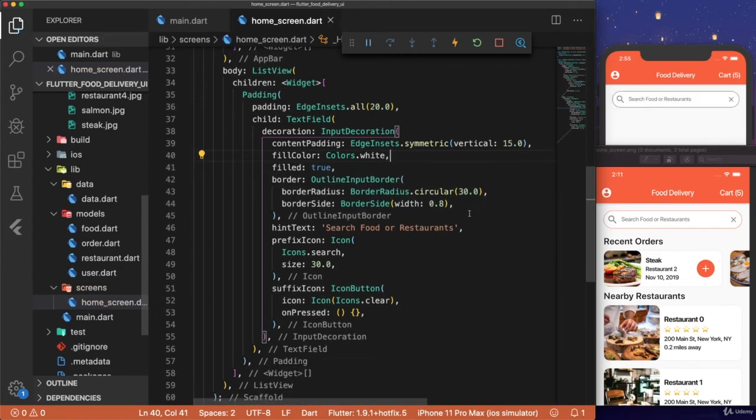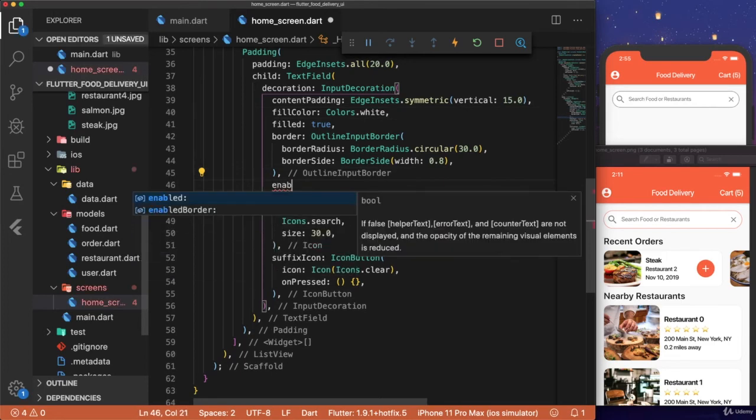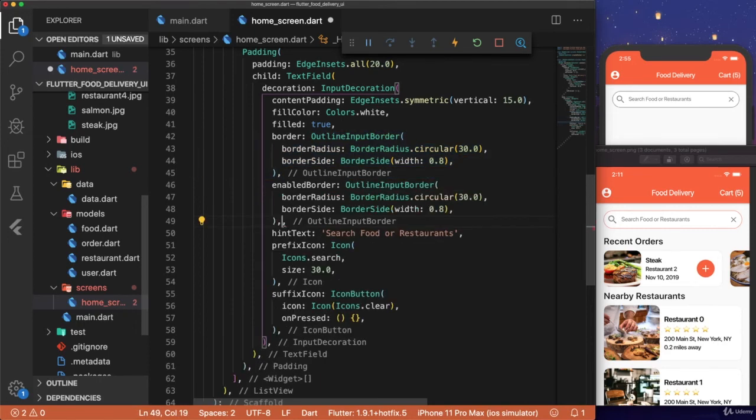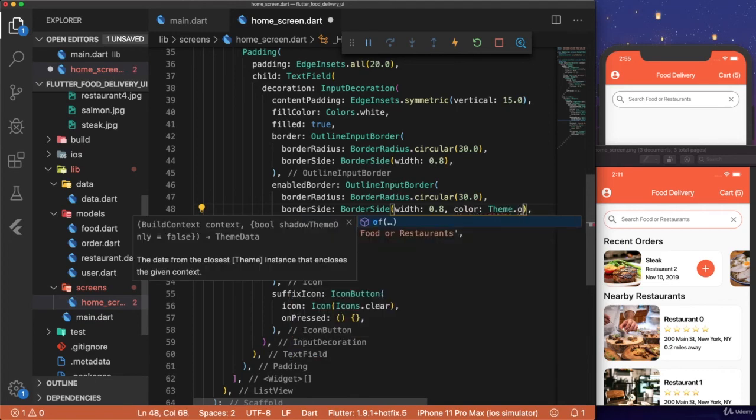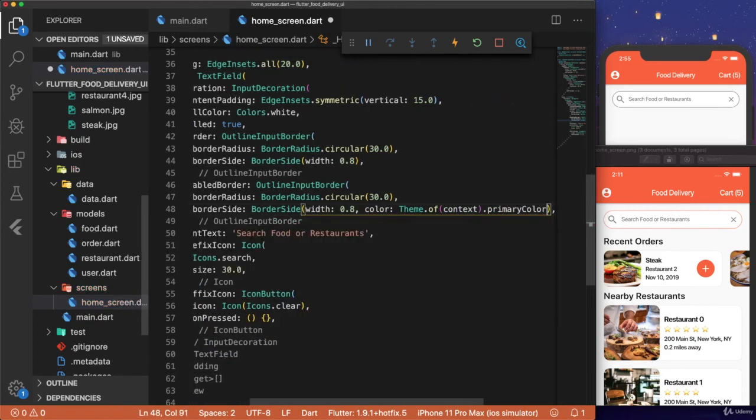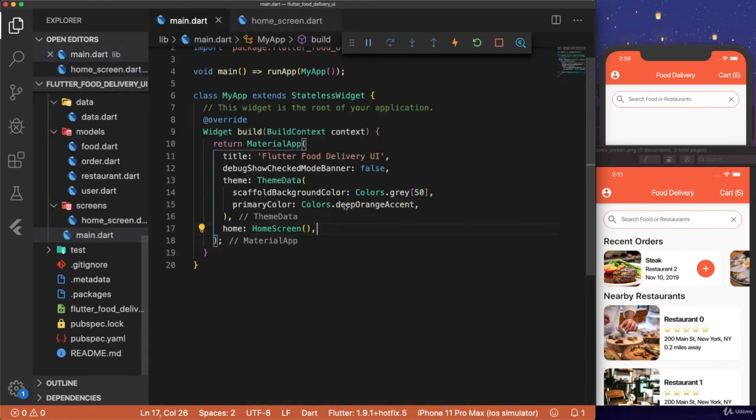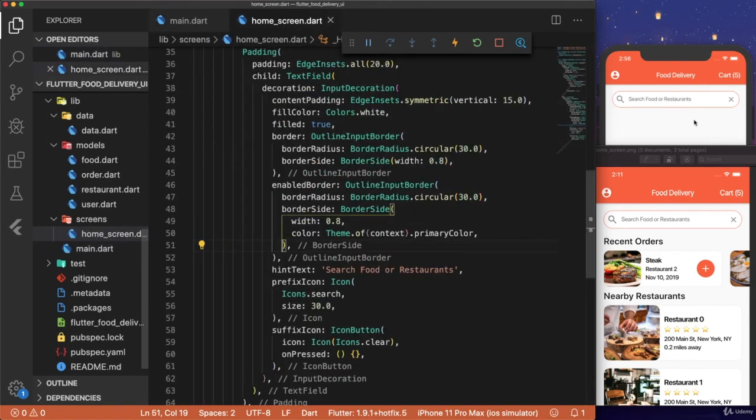And the last property we want to add is called enabled border. So this is also going to be an outline input border, and we can just copy this one and paste it right here. But now for the border side, we're going to add an extra property called color. And this is going to be Theme.of(context).primaryColor. And this is what we set inside our main file right here, where we set the primary color to Colors.deepOrangeAccent. And now if we look back at our home screen, we see that the border of our text field is now orange. If we comment that out, hit save, it turns back to black.